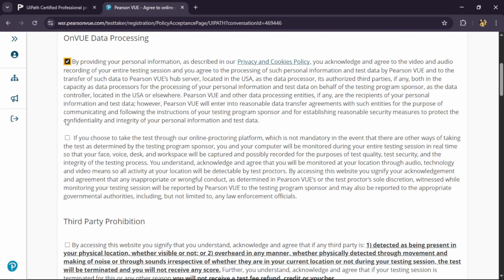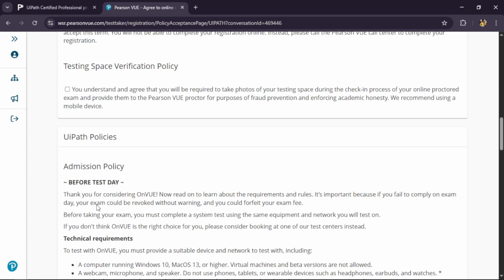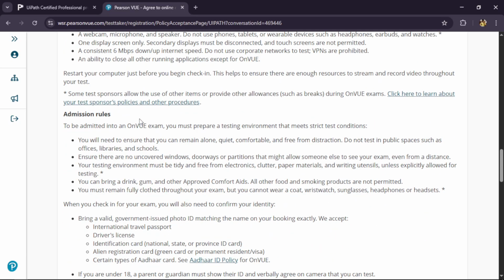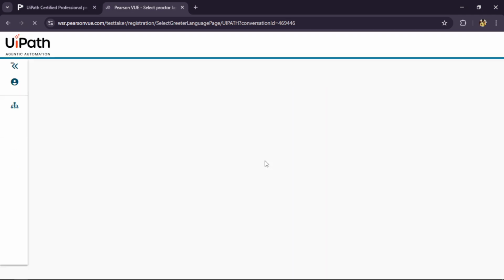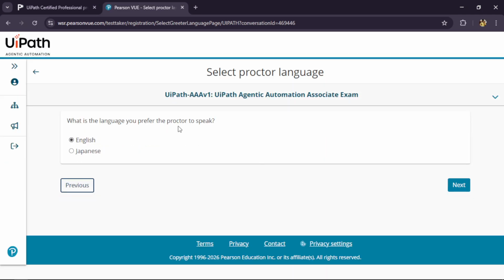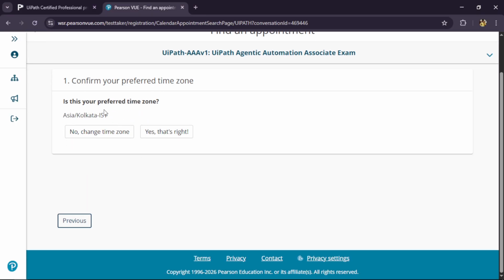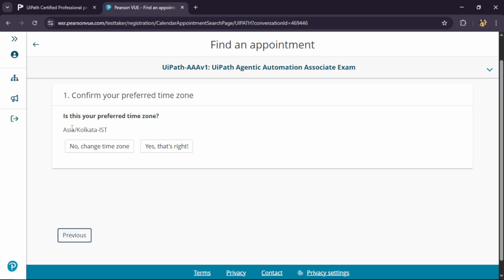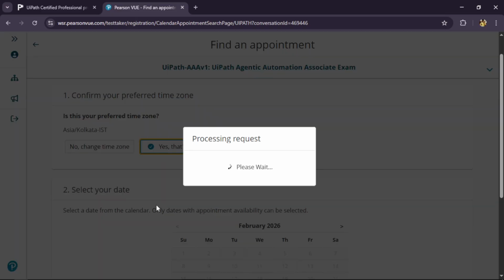And yeah, again it will be pretty easy if we say. So let's see if I take all these check boxes. So yeah, I have checked all the check boxes which are there. I'll proceed with the agree. And again it will ask me the language in which I want the examination and the agent to speak. By default it selects English. Now it's checking my time zone, in which time zone I am currently. It's Asia, Kolkata for me. So I'll say yes, that's right.